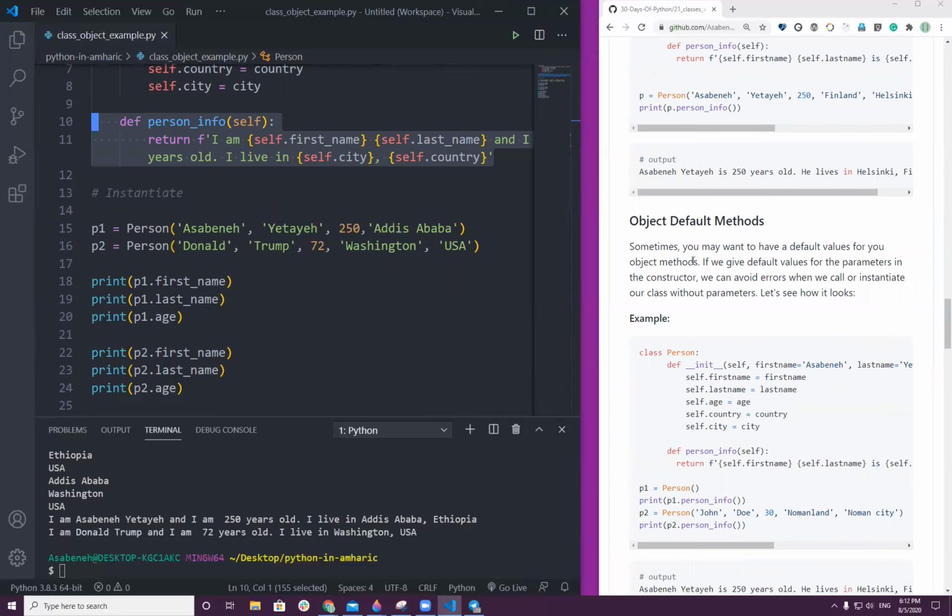Object default methods. Sometimes you may want to have default values for your object method. Actually, what I wrote here, object default methods, isn't right; it should be default values for method.